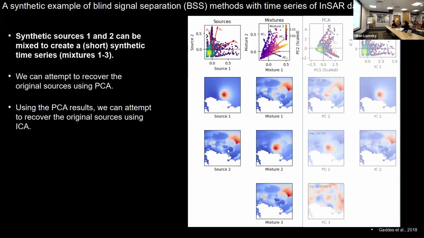For this synthetic case, I can take these sources, mix them together, and I get synthetic interferograms. So these are a mixture. This one is dominated by atmosphere. This one is dominated by deformation. There's a little bit of atmosphere. And this one, again, is dominated by atmosphere with not much to see in terms of deformation.